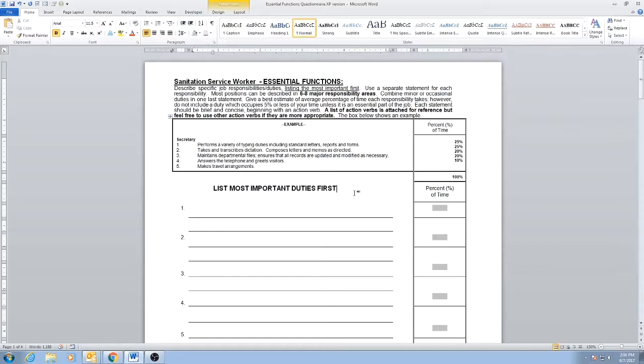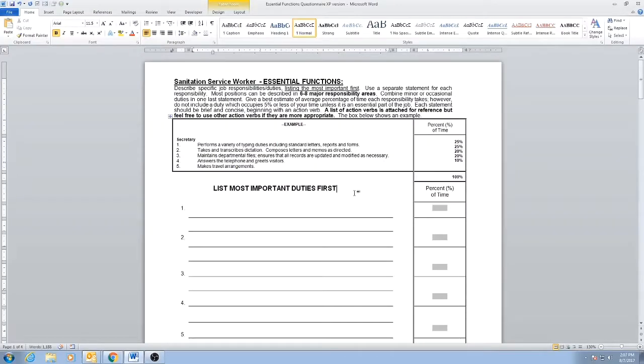This form is to be used to list the essential functions of the job, as well as the percentage of time that an employee spends performing each task. Here are a few things to keep in mind. Most positions can be described in 6 to 8 major responsibility areas. Only essential functions should be listed on this form. Do not list those that are marginal. The phrase "performs other job-related duties as assigned" will no longer be listed on essential functions. Let's go ahead and fill out this first page together.